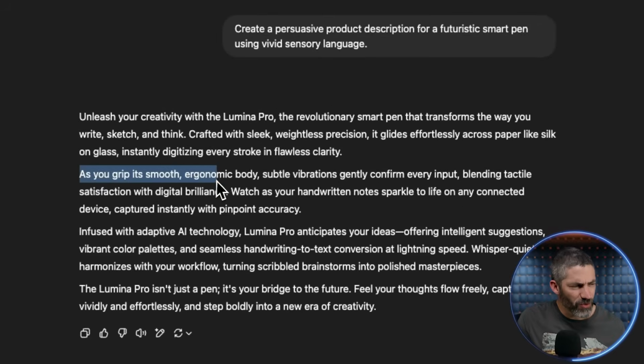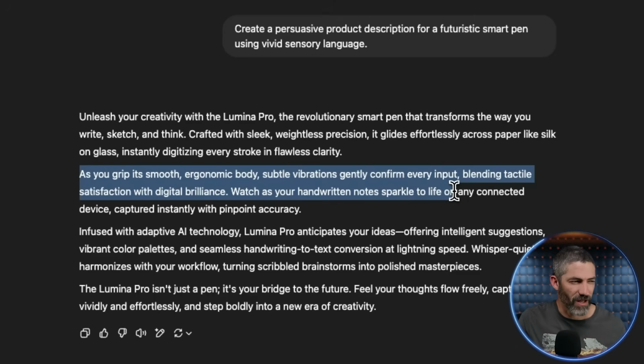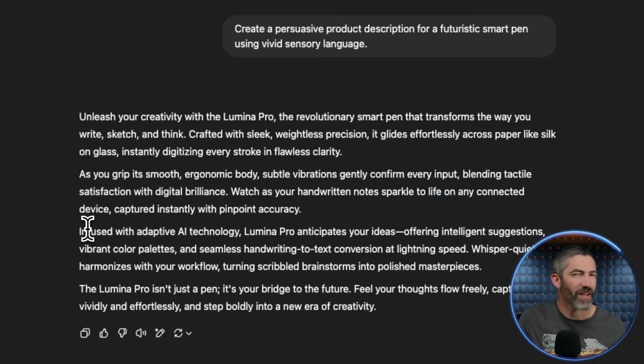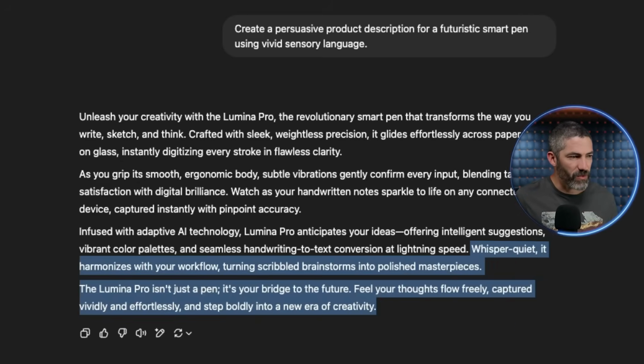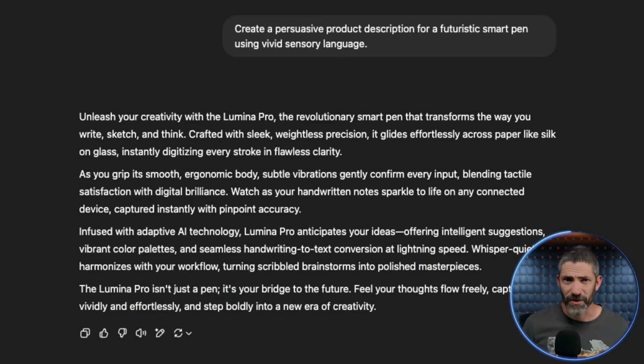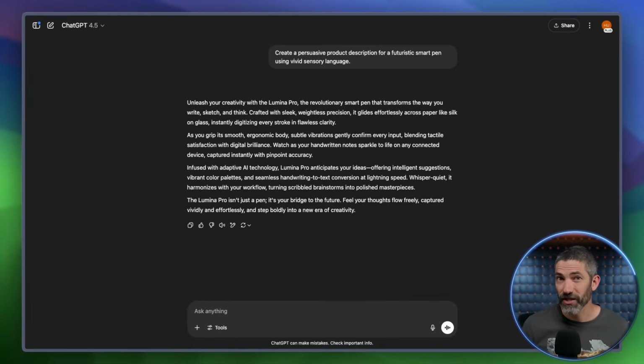As you grip its smooth ergonomic body, subtle vibrations gently confirm every input. Alright, I said sensory, not sensual. But this part's pretty good. Whisper quiet, it harmonizes with your workflow, turning scribbled brainstorms into polished masterpieces. The Lumina Pro isn't just a pen, it's your bridge to the future. Feel your thoughts flow freely, captured vividly and effortlessly, and step boldly into a new era of creativity. That's solid copy, and that's where 4.5 especially shines.